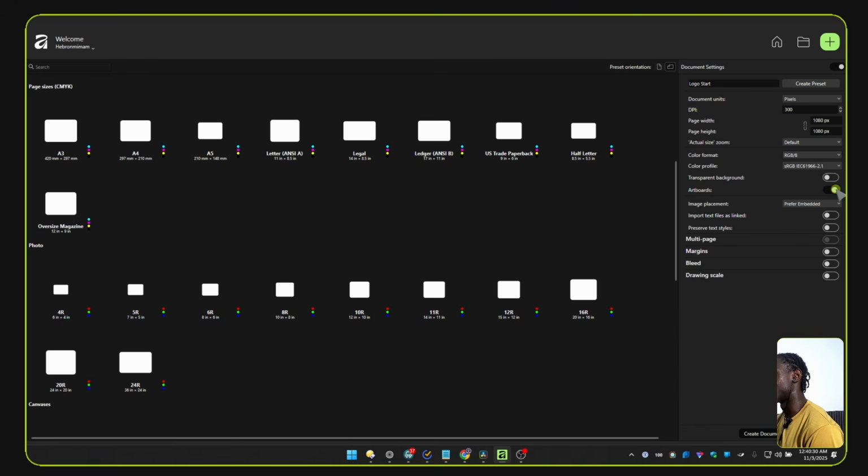The artboards. Now take a look. There's artboards. There's also multi-page. If I turn off this, you can see I can enable this. But once I enable this, you can't turn on both together. So what are the differences? Initially I said Affinity Designer, Affinity Photo, and Affinity Publisher have merged into one.